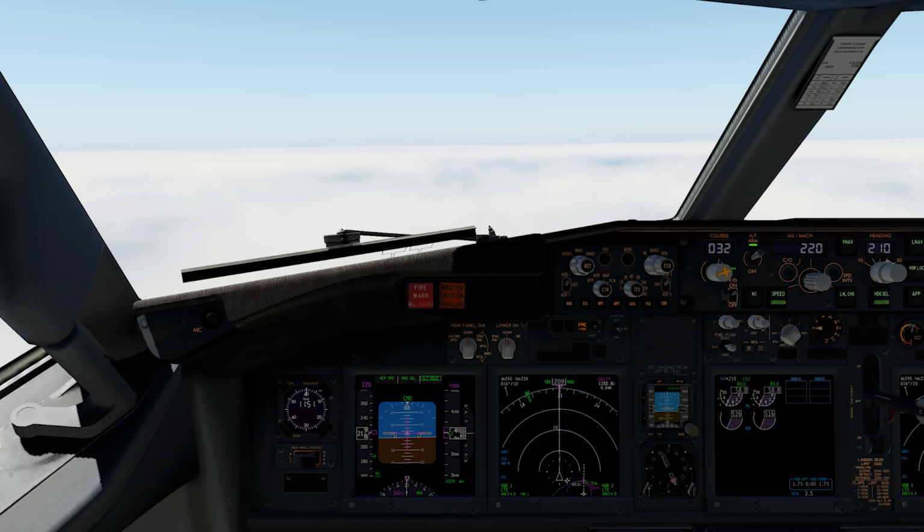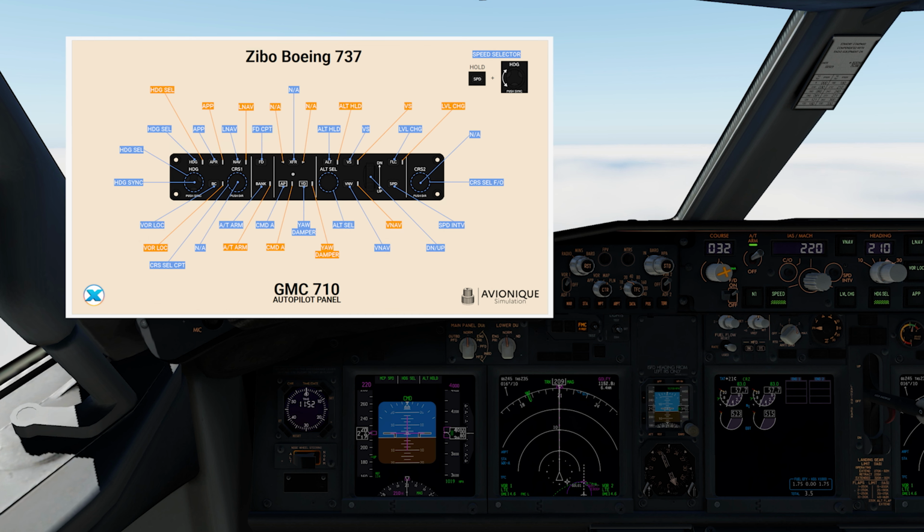So now jumped into the ZeboMod 737 for X-Plane 12. Thank you very much to Avionique Simulation for providing a profile for the ZeboMod for the GMC 710. You can see a number of buttons have been programmed to work with the 737 autopilot.